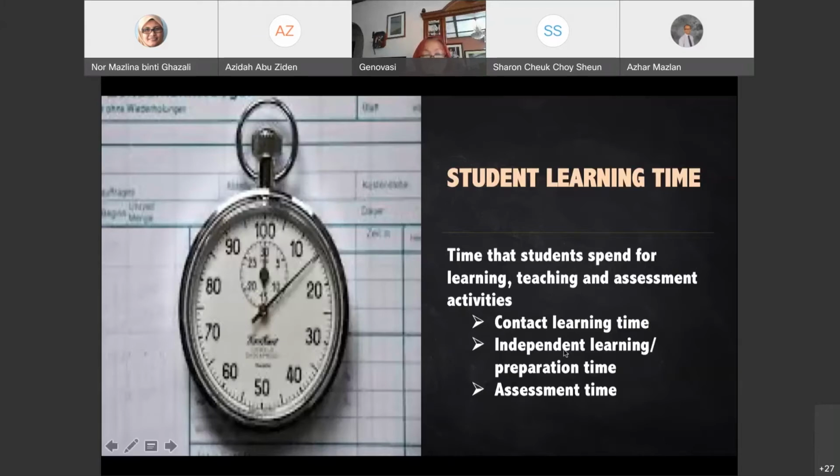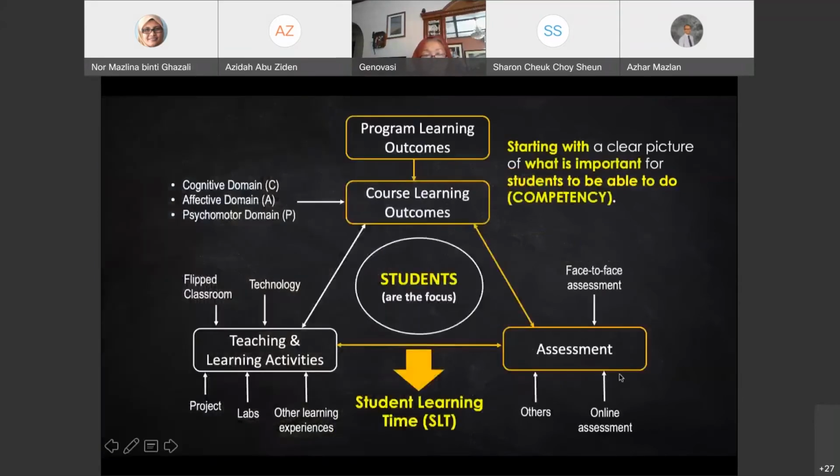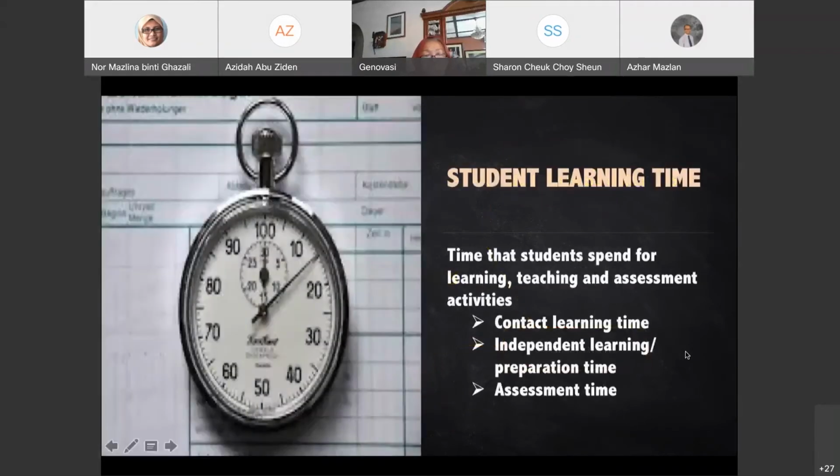So it is the independent learning or preparation time. And then also we have assessment time, the time allocated for the students to prepare for assessment as well as for doing the assessment. Okay, meaning that if you have a final exam, 2 hours for the final exam. If let's say you have a presentation for your students, how many minutes are they going to go through the assessment. Okay, so these need to be counted.